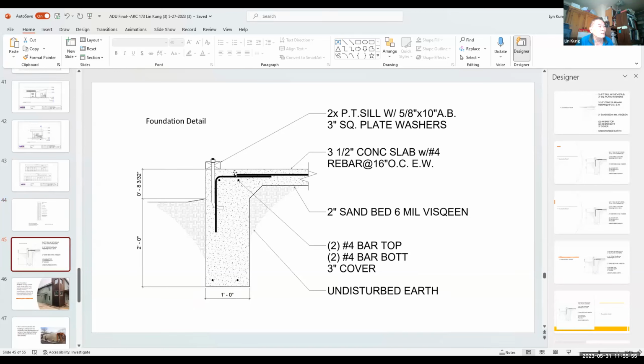This is slab on grade. I draw this myself. Be sure to install visqueen. Visqueen is a plastic sheet, 6 mil, and 3-inch cover. What does cover mean? The distance between rebar and dirt. Therefore, this portion has to be undisturbed earth. Nobody ever touches that. It cannot be loose dirt.